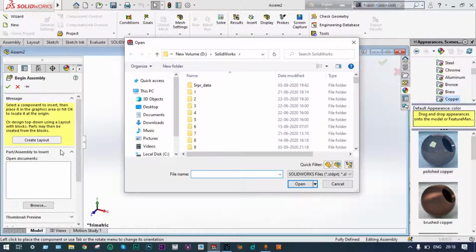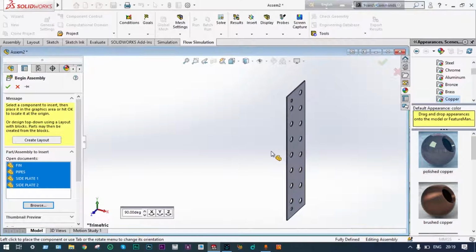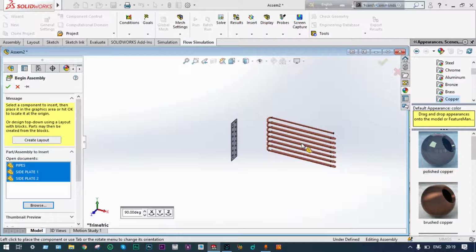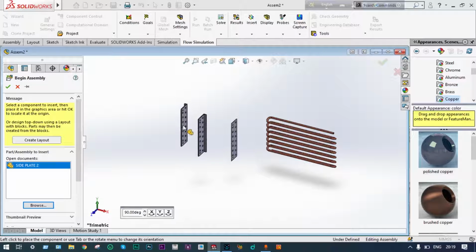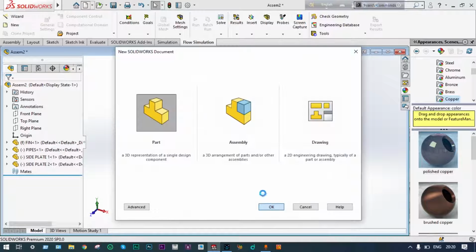We have to bring all these things by browsing. These are the components. Now one thing we forgot to draw, that is strainer is required also. That is very simple, we can draw it any moment. We can make the strainer.